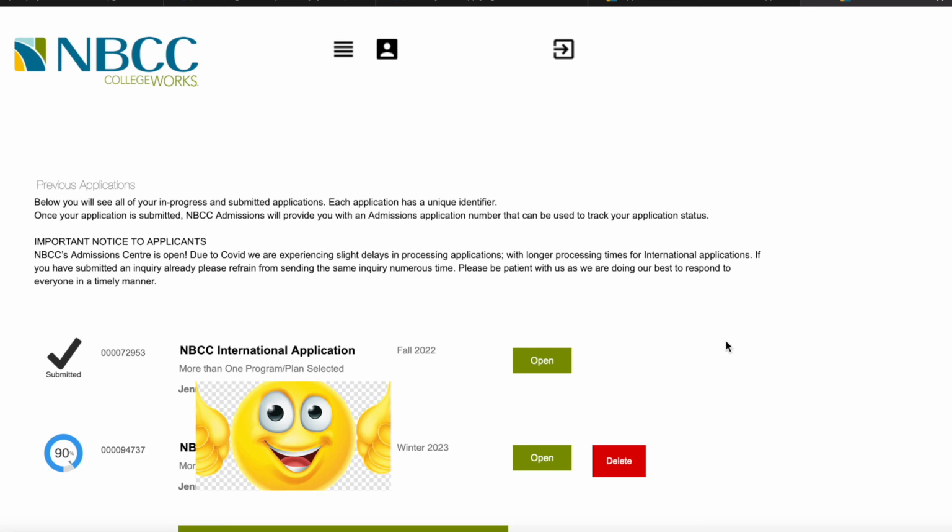So it's better to prepare early so you would be able to secure a seat once you submit your application early on. I would suggest that really. That's what we did, and thankfully we were able to get a secured seat at NBCC for the fall intake of this year. Okay?